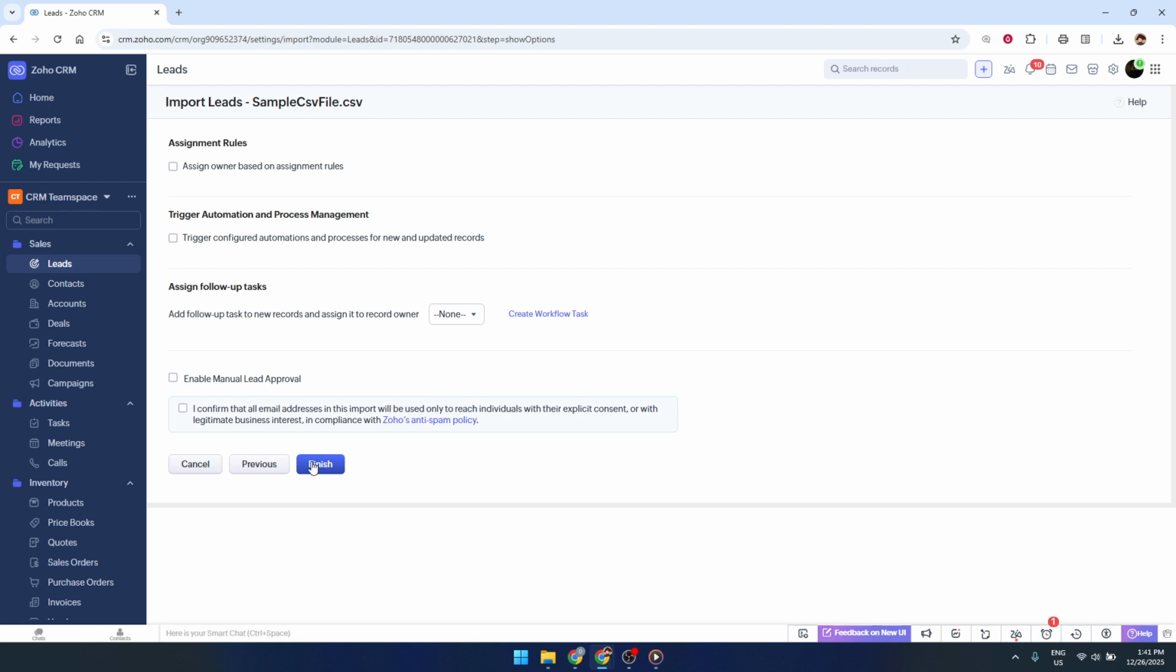Zoho CRM will process the file and then send you a notification summarizing the results, including how many records were added, updated, or skipped, so you can quickly confirm that your import worked as expected.